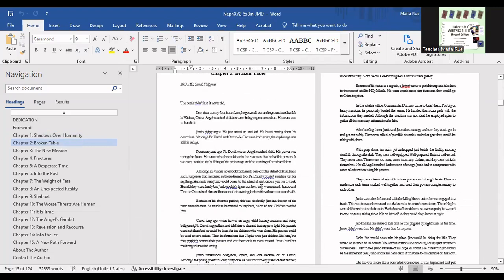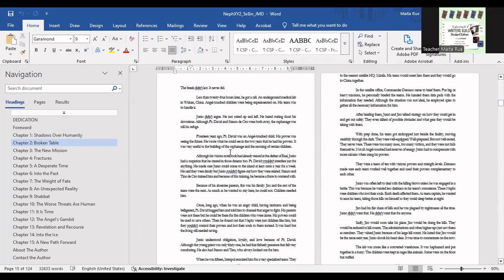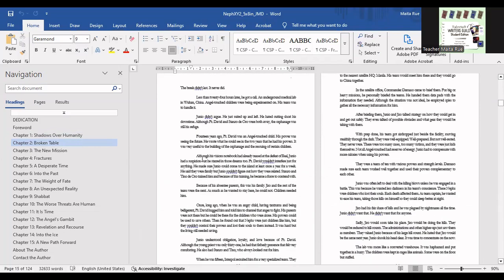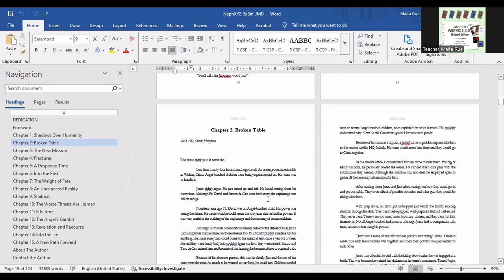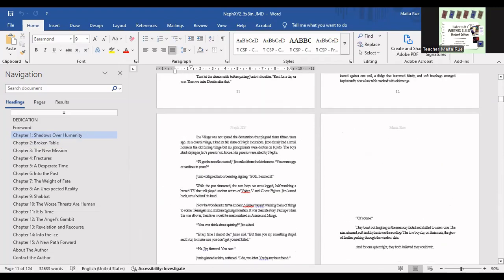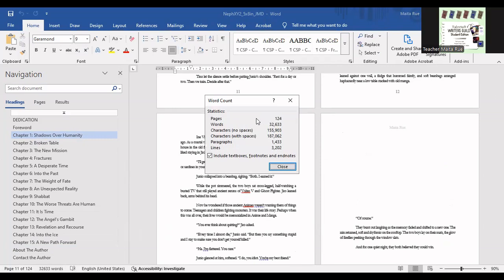Like here in chapter 2, Junio, my character, doesn't talk as much. So you could see that there are more words per paragraph versus more dialogue per paragraph. So that does affect page count, but it does not affect word count. So you can see right here when you click that, it would tell you number of pages, number of words, characters with no spaces, and characters with spaces.